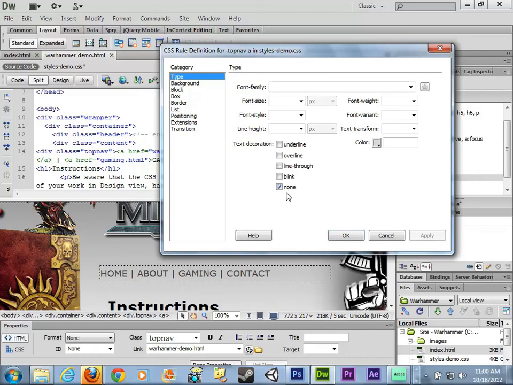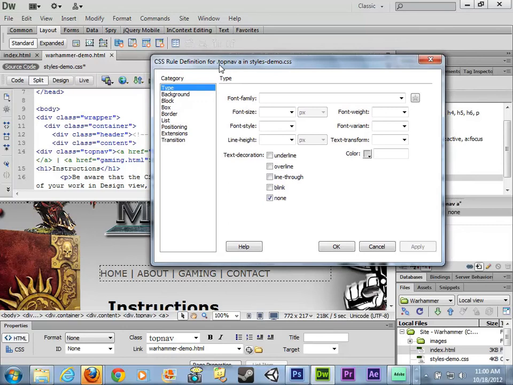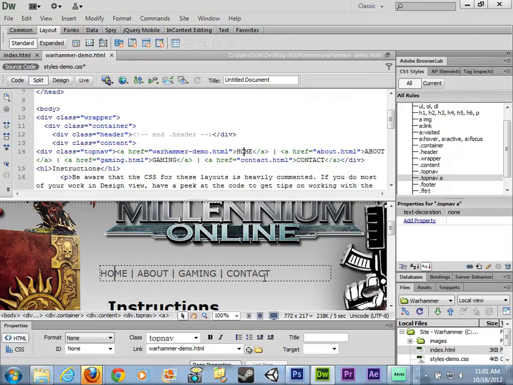So under type category, and if you're ever wondering, well, what am I styling again? Make sure you check the title bar of the box here. So this CSS rule definition, oh, what am I applying? Oh, top nav class A. So all the anchors that are in the top nav class div box. Sounds like a mouthful, but yeah. So have that as text decoration none. Click OK. So now it's going to be a standard link.